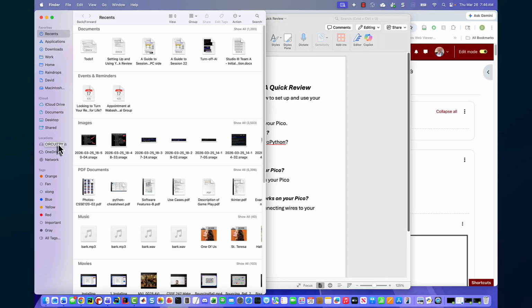And I'll remind you that you do not press the white button while you're plugging in your Pico. That will get rid of your existing CircuitPy and put you back to bootloader mode to put CircuitPy back on. So you do not hold down that white button while you're plugging in your Pico.